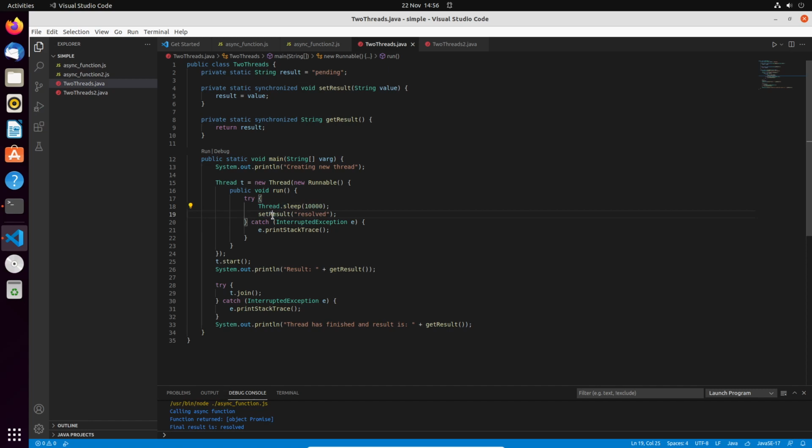And then it calls a little setter method here to set our result from pending to resolved. So up here, I have a little setter method and a little getter method, which are synchronized methods because we're dealing with threads here, but never mind, in this example, there's not much going on. But just to do the right thing, these are synchronized methods. So there's a setter and a getter method to set the result from pending to resolved.